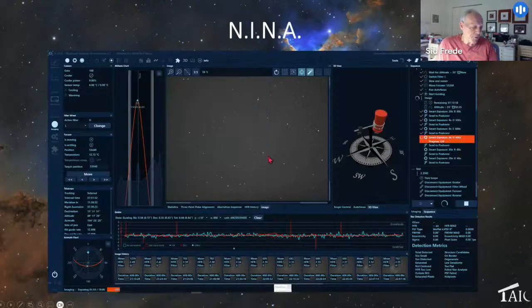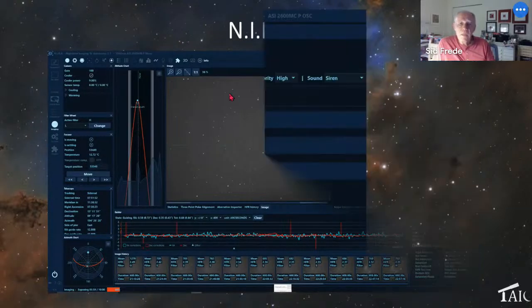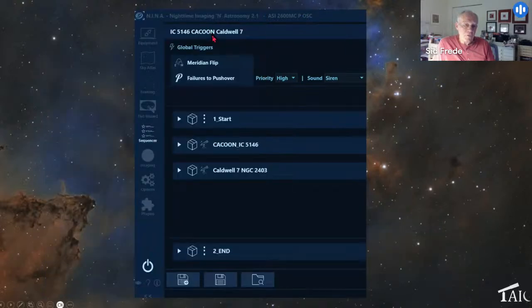This is NINA, which is a software program I use to control that particular scope. And this is their dashboard, which looks amazingly confusing. But once you get used to it, it actually makes some sense. Well, let's just skip over that. But this is what a typical sequence looks like to capture the image for the evening. I've got a beginning, start, and an end. And in between, I've got a couple of targets that I'm going to try to image.